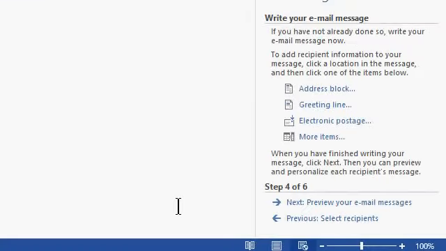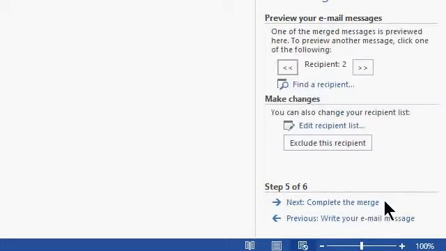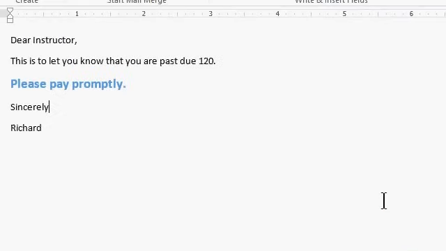I'm going to come back over to the right and go preview your email messages. Now on this step, you'll see the actual data inserted in here. Right? Dear instructor, this is to let you know that you are past due. Now I forgot to put a little dollar sign in there, so I'll click right there and put a dollar sign because the data is coming through as raw numbers.